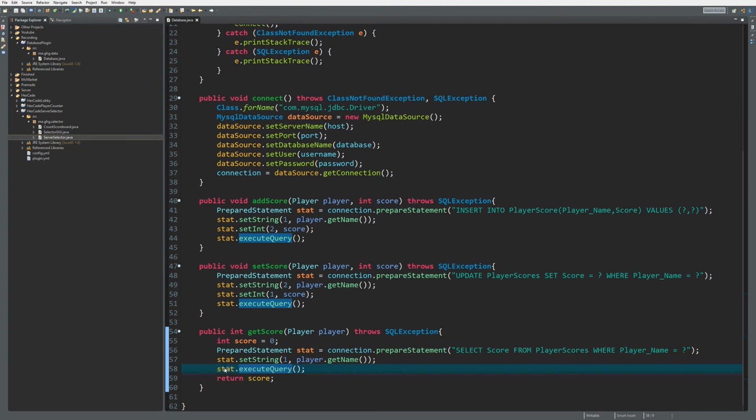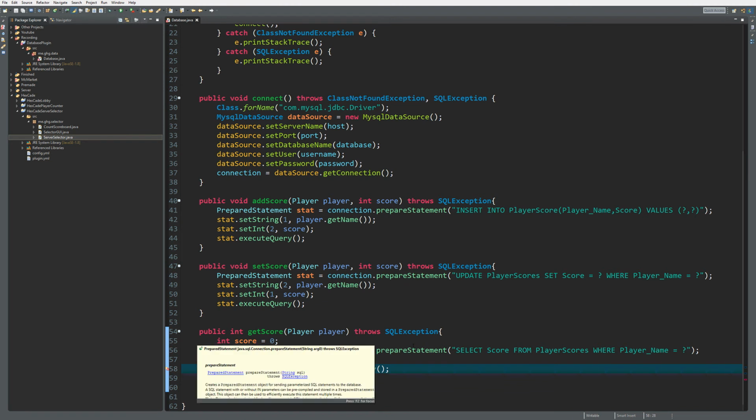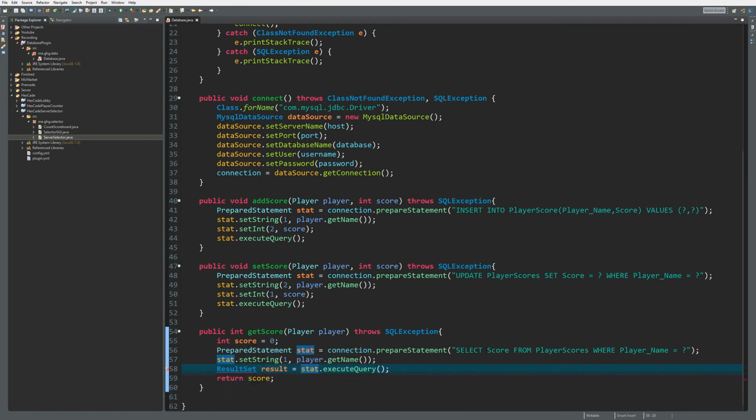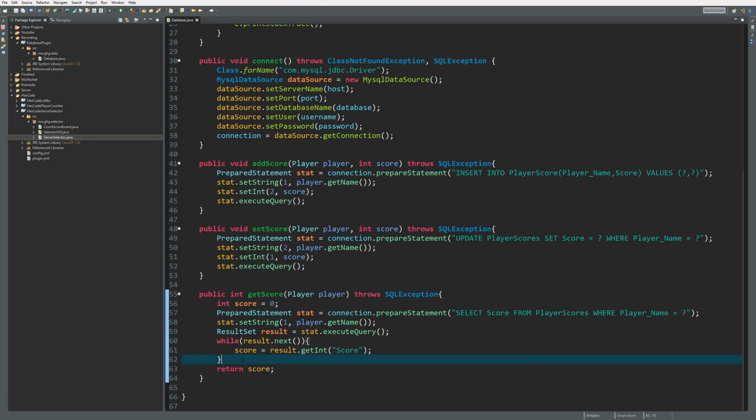stat.executeQuery is actually returning something called a ResultSet, and we're just going to call it result. It's a result set because although this will probably only return one result, it might also return multiple results. It will all sound familiar if you are familiar with SQL. And what we are going to do over here is result.next, and we are going to say score is equal to result.getInt, and then the column is just going to be score. And that's actually how you get, set, and add data inside of your database in the form of scores.